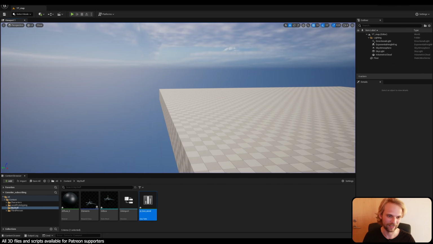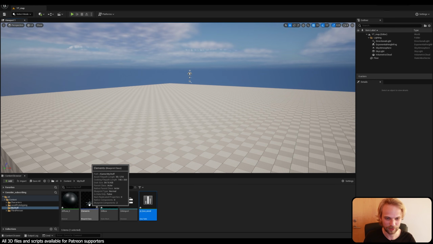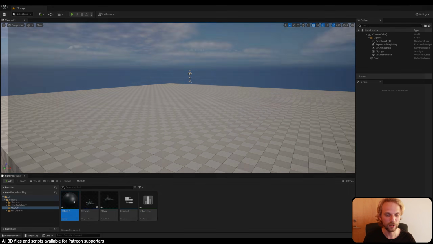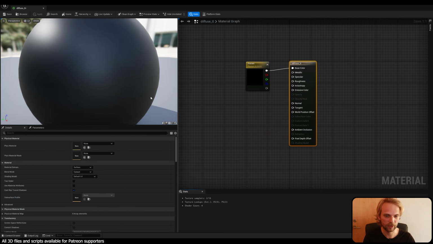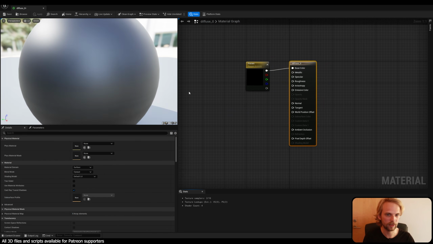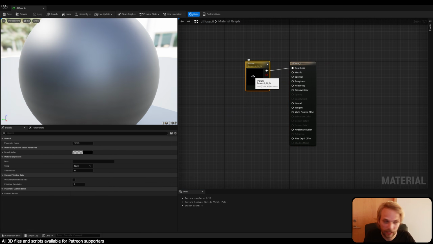Okay, gotcha. We need to tweak a few things. First of all, the diffuse color here, I don't feel like black is that great, so I'm just going to double click on the diffuse 0, on the material.